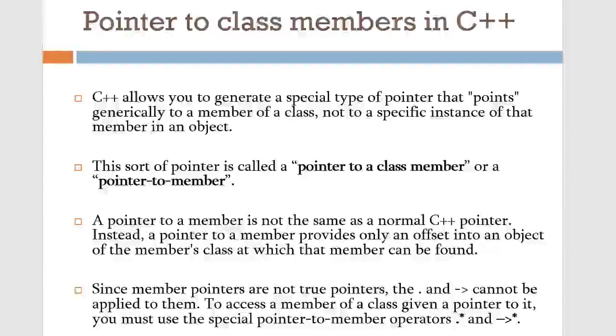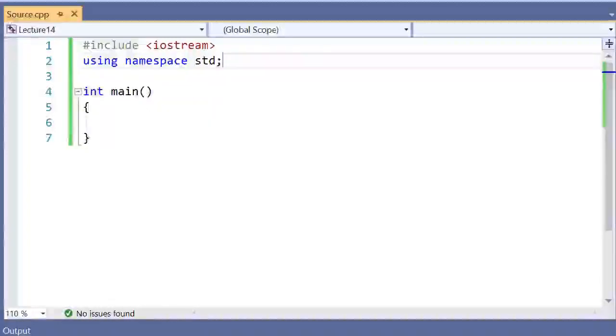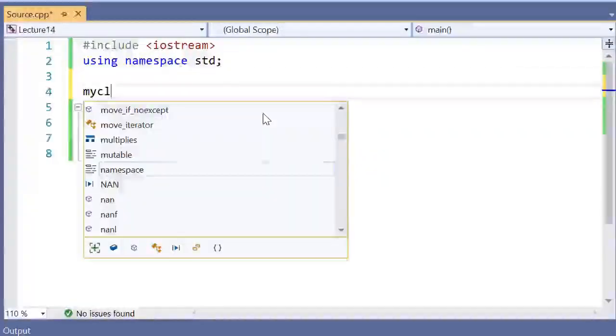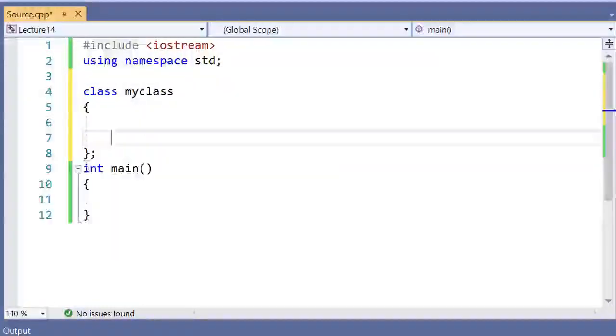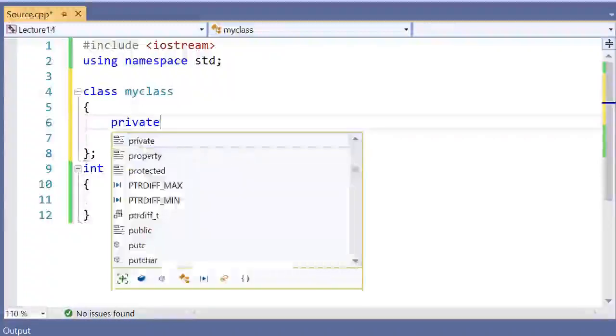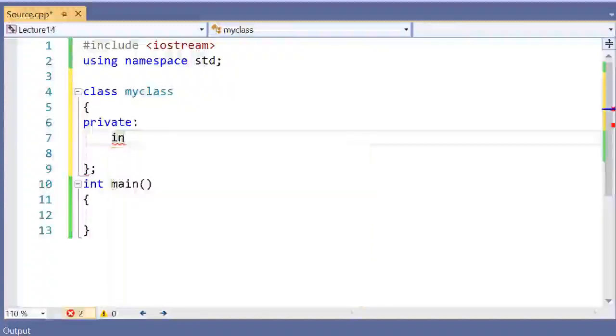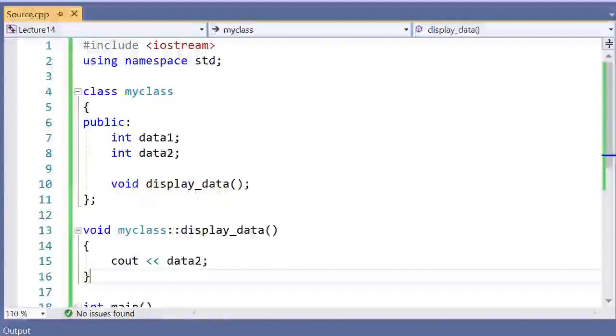At first, this point looks quite confusing, so we'll understand all these points with the help of an example. We'll see how we can create pointers to class members. First, I will create one class and I will call this MyClass. Inside this, I will create some public members. Inside this class, I have created two public members, which are data1 and data2, and one member function, which prints the value of data2.